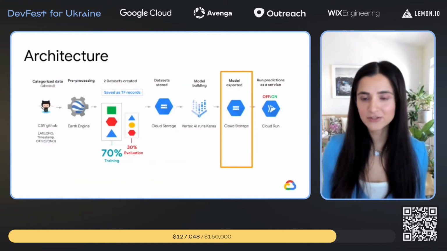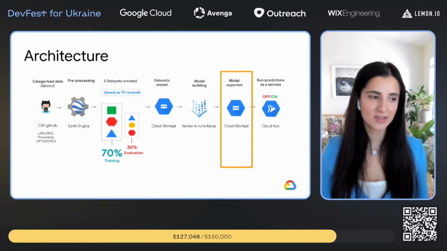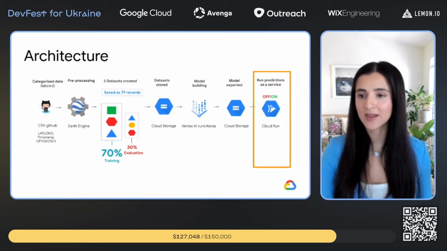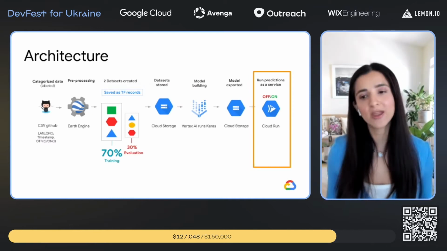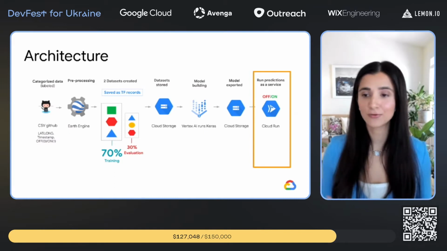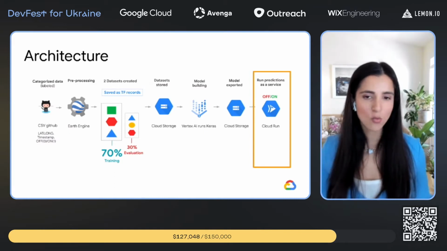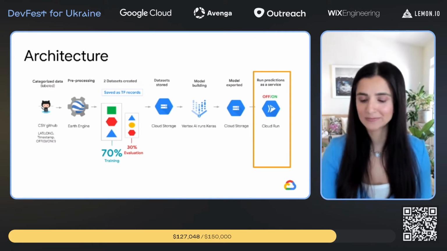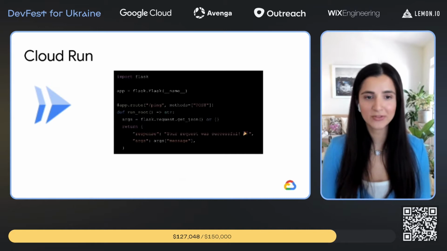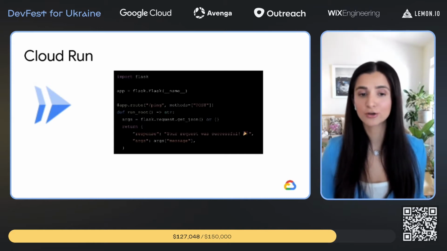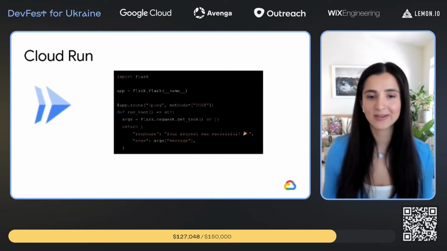Okay, so after the model has been trained, I stored the saved model artifacts out to cloud storage. And then from there, our final step is to deploy a web service that uses Cloud Run so we can get predictions for new data. Because, of course, why go to all this effort if we can't actually use our model to do something? If you're unfamiliar with Cloud Run, it's a managed compute platform that lets you run containers on Google Cloud's infrastructure. You can run basically anything as long as you can build a container for it.